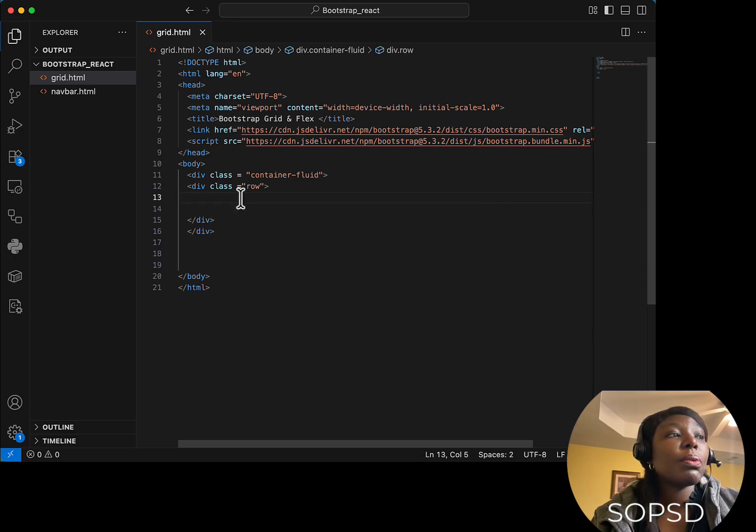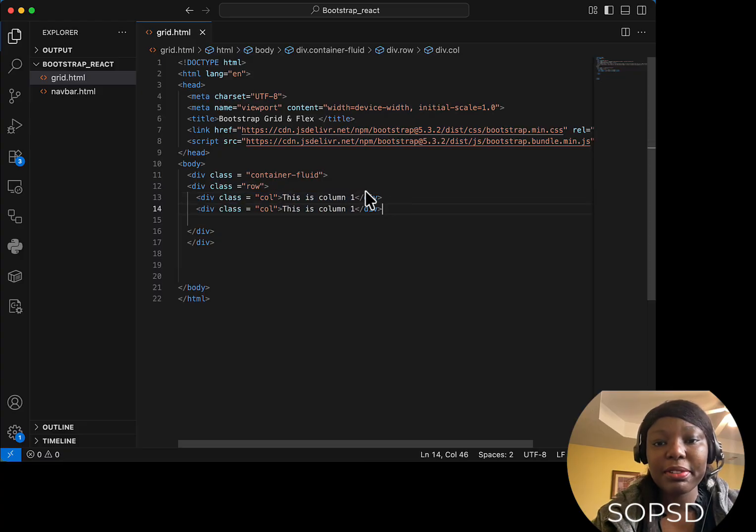Let's do an example where we want Bootstrap to automatically handle the layout. And so here we have a class of row, and then we'll say the class is equal to, so if we want to do the extra small one where we put col, let's just say this is column 1, then we want to do, let's have like 3 of it. So we'll say this is column 2 and this is column 3.